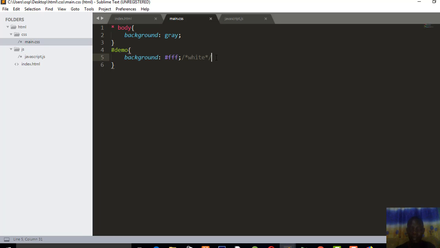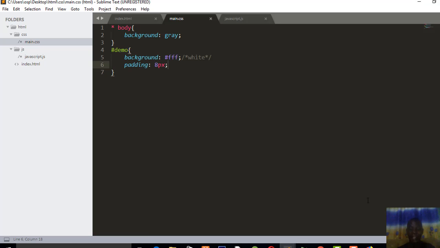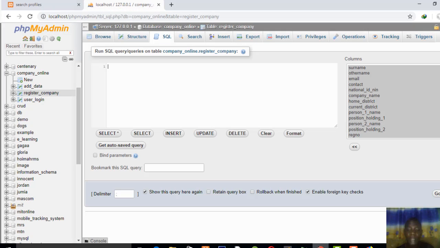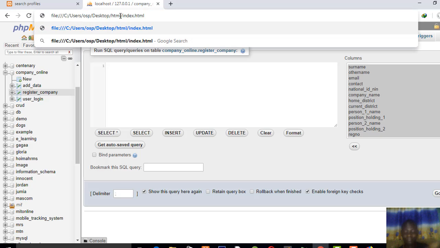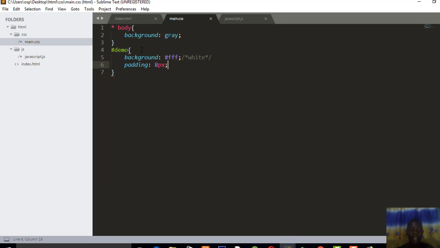That implies the background for that part is going to be white, and I need at least a padding of maybe 8 pixels. Sorry, I like to use Chrome so much because I've been using it for a while. If you check this, the site is coming up the way we wanted. And for our element here, that implies the padding of 8 pixels. We can add more padding to that element, and the element will just be padded like that.